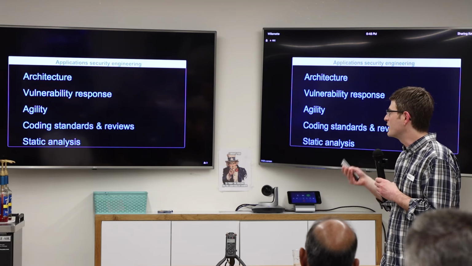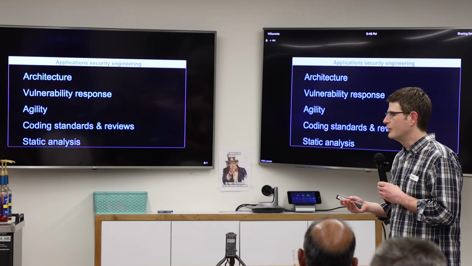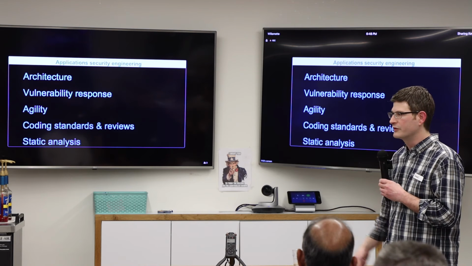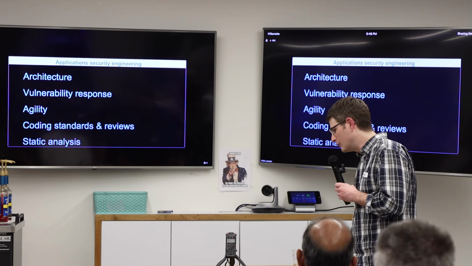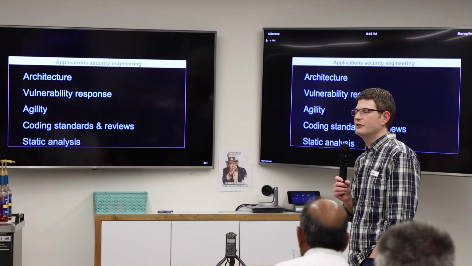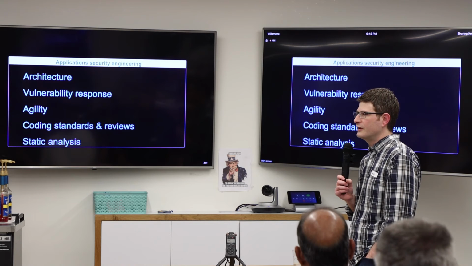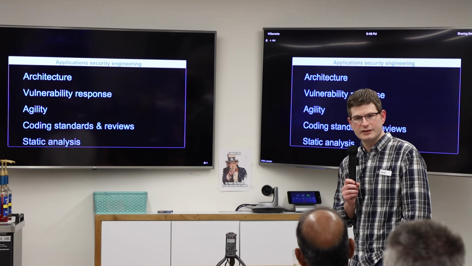Next is some kind of vulnerability response. What's your policy going to be? And we were just talking about this. It was OWASP risk number 9. And really, if you don't come in with a plan, it's just going to be chaos. You need to have policy that says, here's how we're going to track the public vulnerabilities.